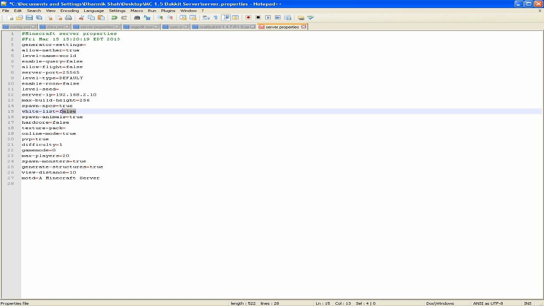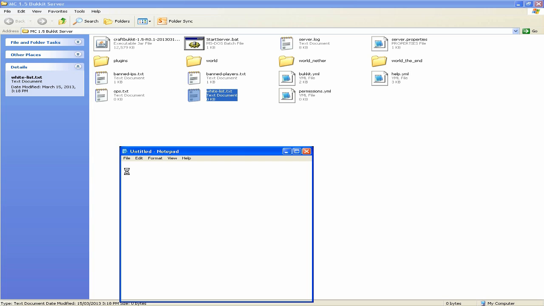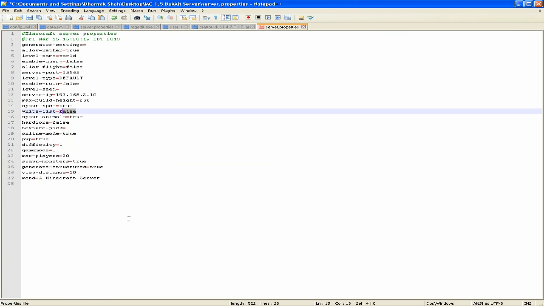Now, whitelist. Basically, if you want only certain people to come on your server, you could set this to true. Here's the whitelist, and basically what you do here is add the name, so first user, exactly how it is, enter, second user, like that, and just save it. I'm just going to keep it at false for the time being.